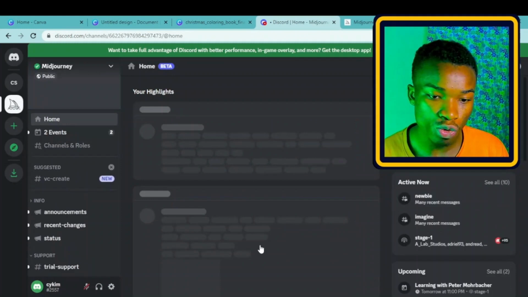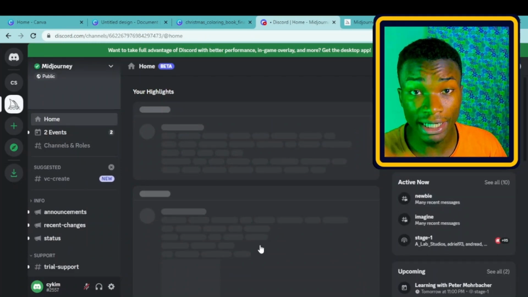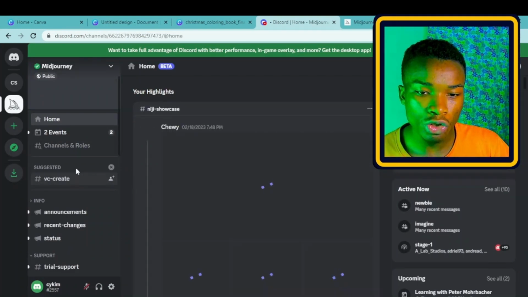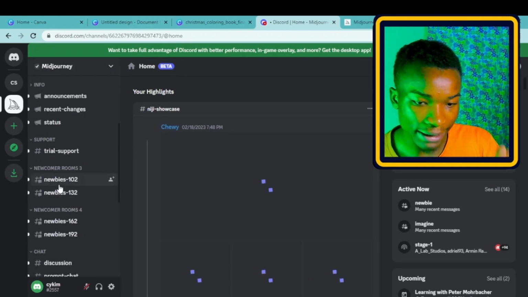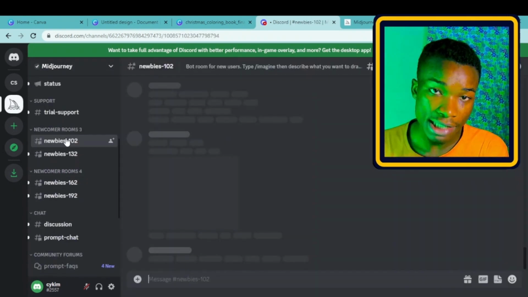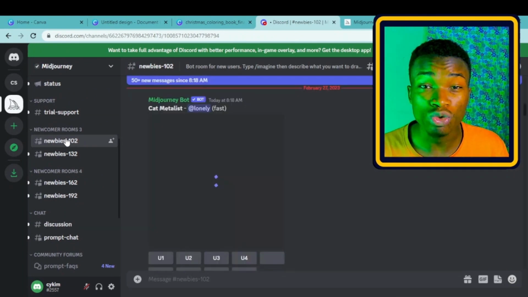It's going to show you this dashboard. It's kind of confusing when you are getting it for the first time, but all you need to do to start sending in your prompts is to go to the newcomers room. So inside this newcomers room, this is where we are going to be doing all our prompts.